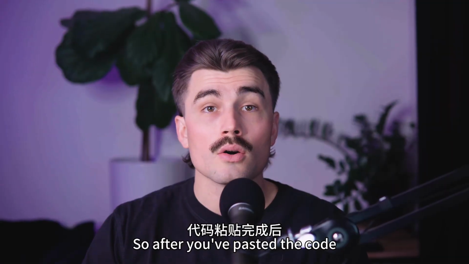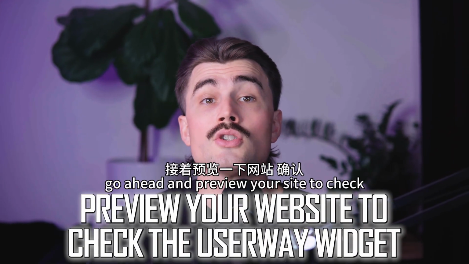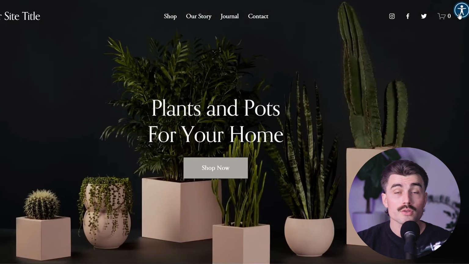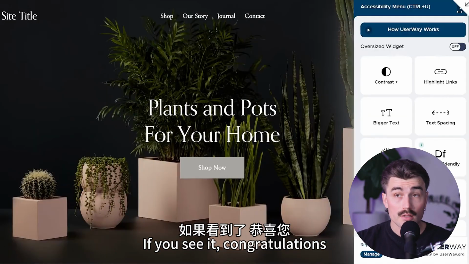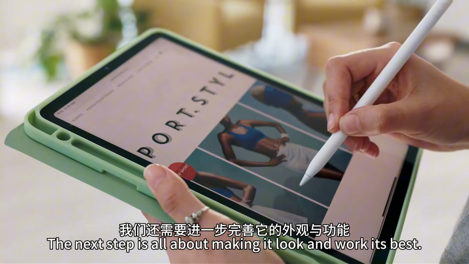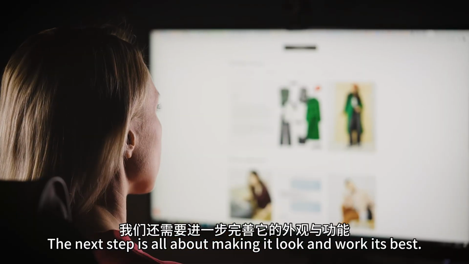After you've pasted the code, preview your site to check that the widget is showing up. It should appear as a little accessibility icon on the screen in the top right corner. If you see it, congratulations, you successfully installed the widget, but we're not done yet. The next step is all about making it look and work its best.